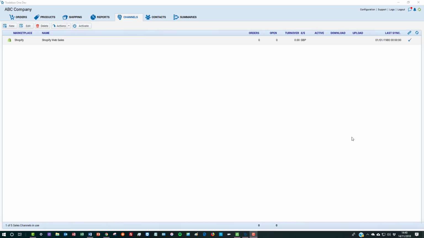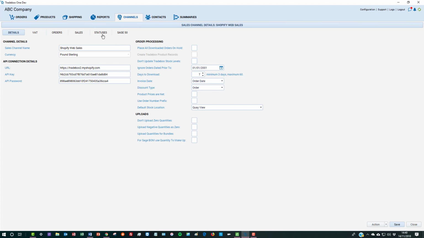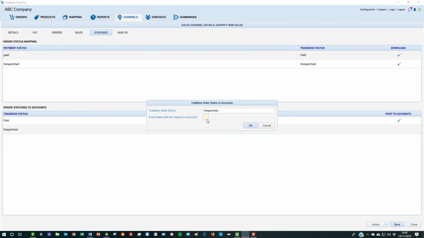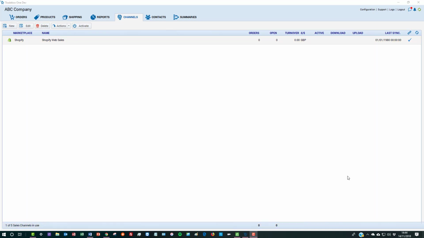At the end of the wizard, the final thing to do is establish which type of sales we wish to post to Sage. To do this, double-click into the channel, go to the Statuses option, and at the bottom of the screen, you'll see the statuses of paid and dispatched. If I double-click on them, I can choose which type of sales I wish to post to Sage, then click on Save. In the channels list, we can now see a tick against the sales channel, which indicates it is now integrated to Sage 50.